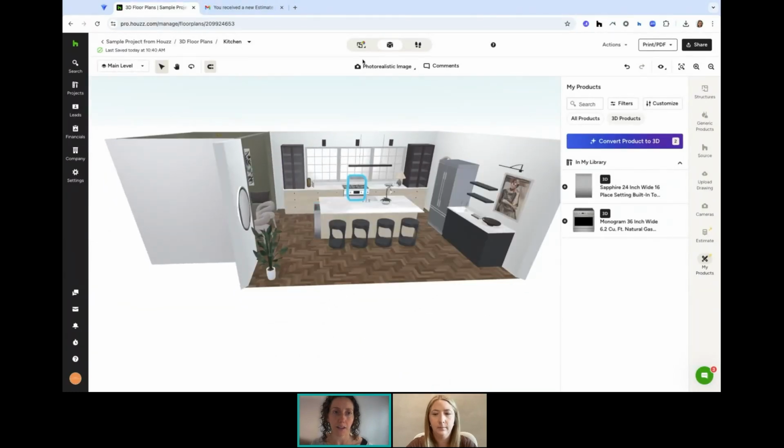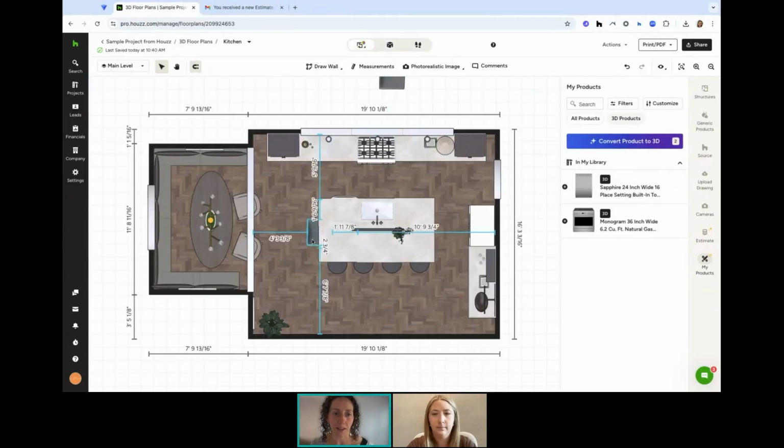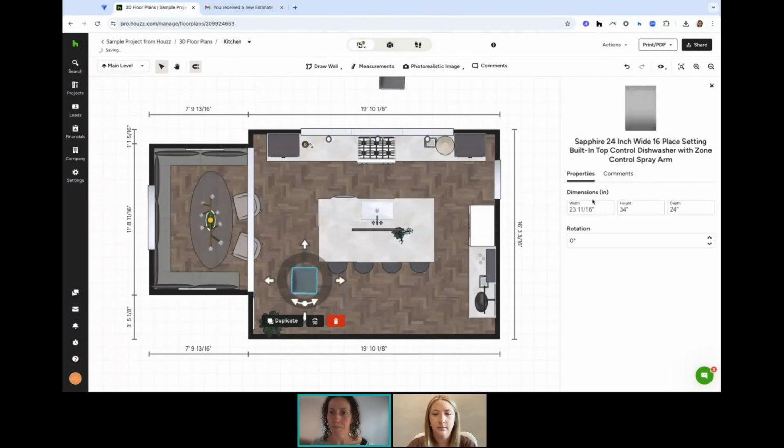Oops, I'm trying to move that, but I think you get the gist of it here. There we go. And then it's, again, customizable the same way the other products are that we have in the floor plan. This is a super exciting one. Hopefully you'll all have the chance to try it out.